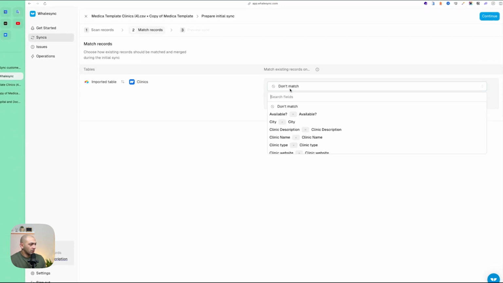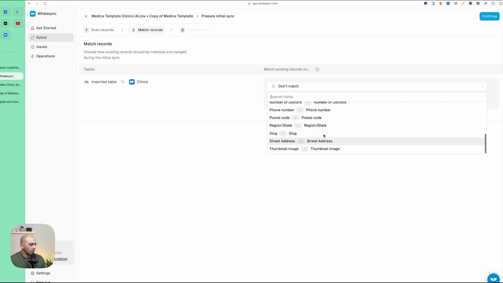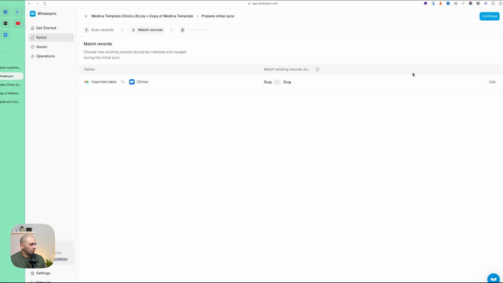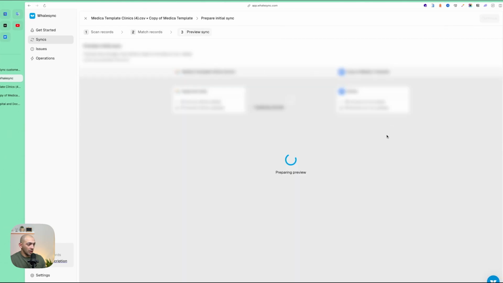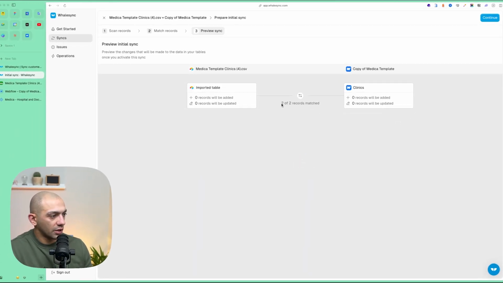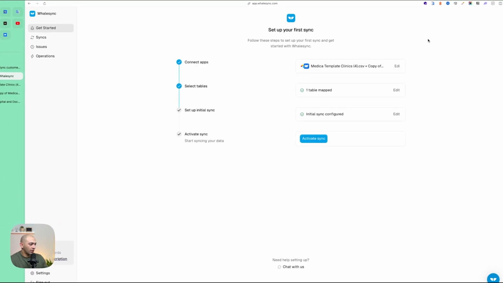So let's edit, and let's say if the name or the slug is equal to the slug, then we don't want to update those because they match. We just match them. And we continue. So the 2 records, so you see 2 of 2 records matched. That's great. So I have nothing synchronizing now since they're both exactly the same.